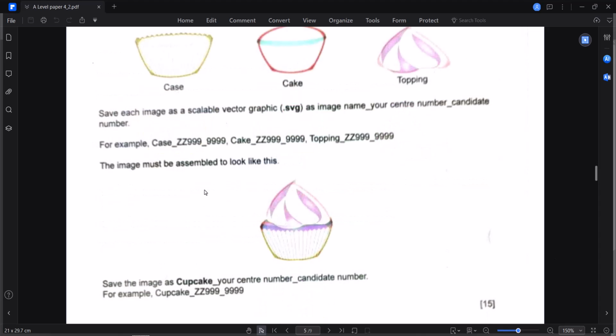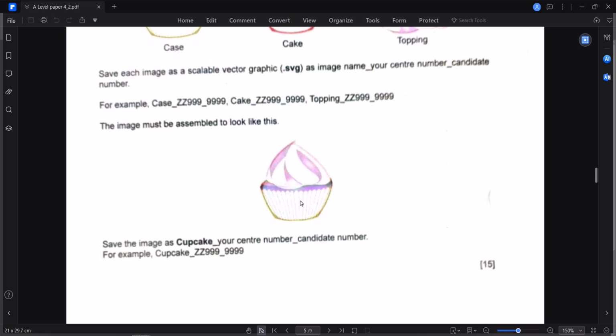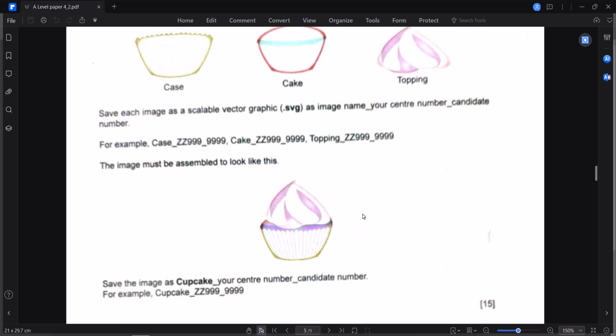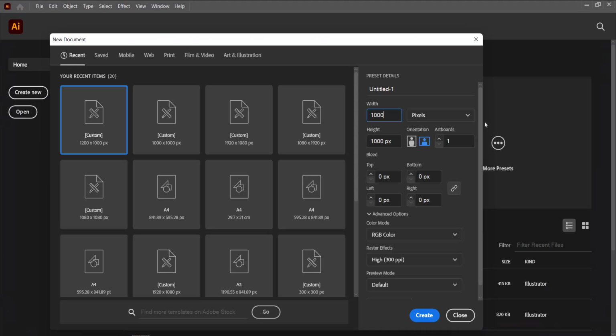After which the image must be assembled to look like this. So we have an example of the cupcake here, fully assembled. Now we save the image as cupcake underscore your center number underscore candidate number. So with this little introduction, let's head into Adobe Illustrator to get this task done.